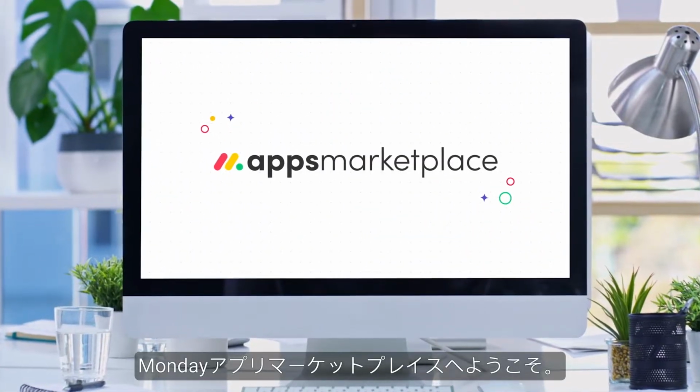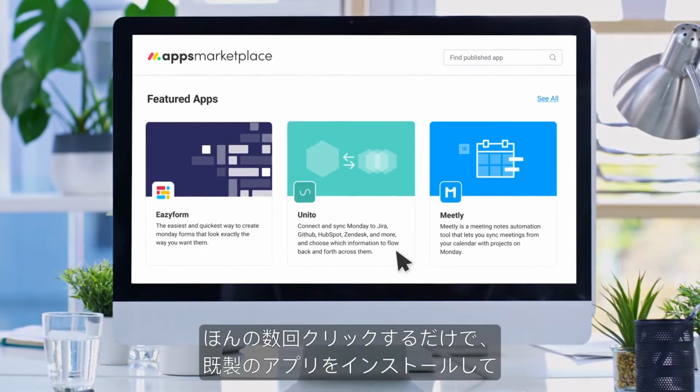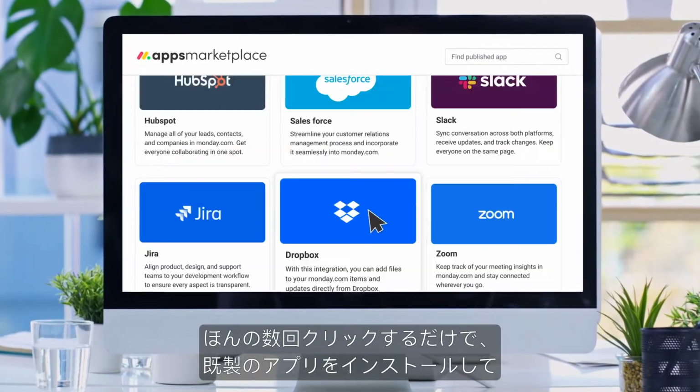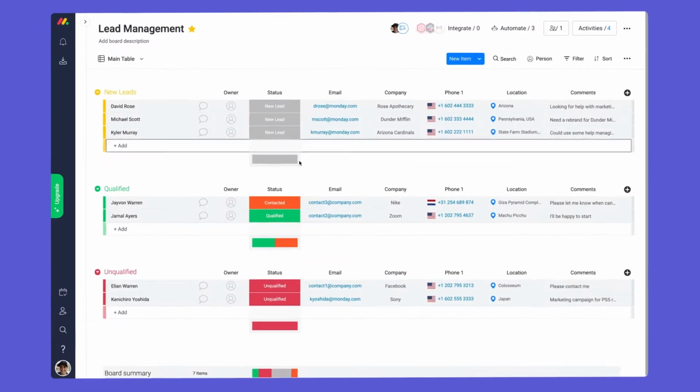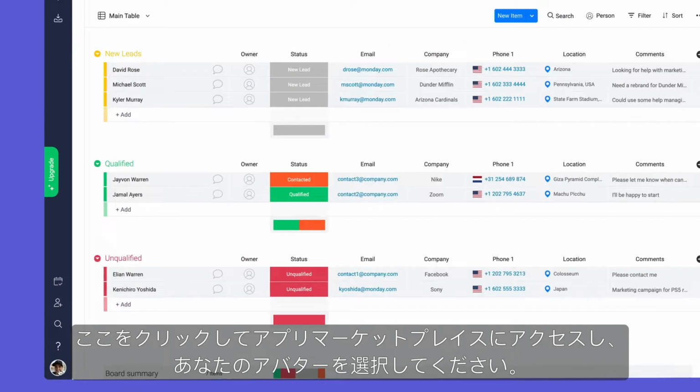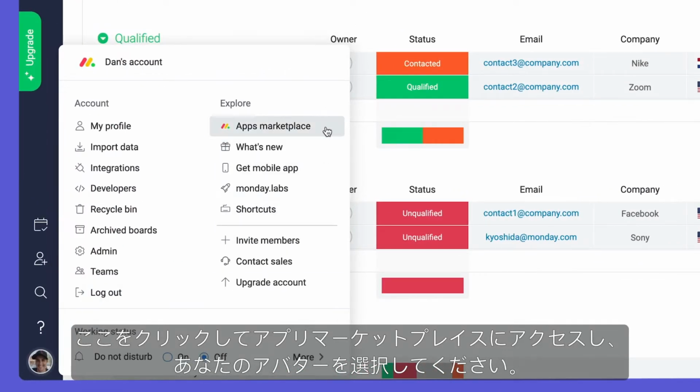Welcome to the Monday Apps Marketplace. In just a few clicks, you can install ready-made apps to take your workflow to the next level. Let's dig in. To access the Apps Marketplace, select your avatar and click here.